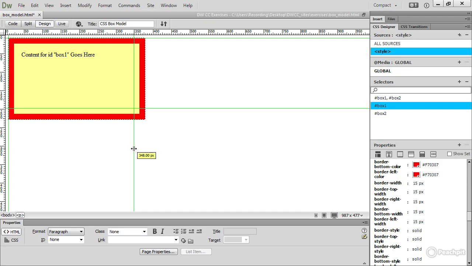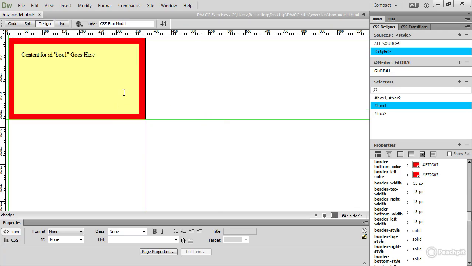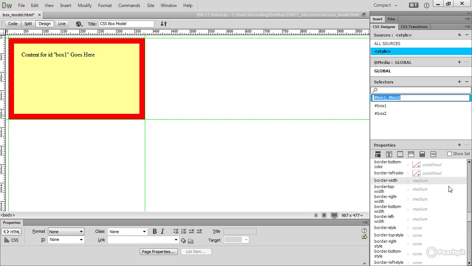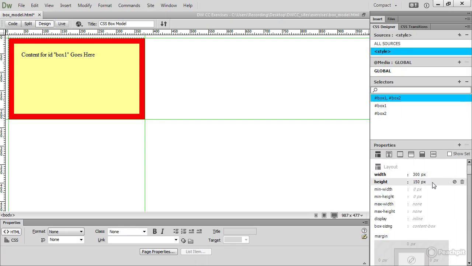Move them and measure the dimensions again. We're now 370 pixels wide and 220 pixels high. So both the border and the padding have been added outside the declared width of this box. If I go back to the group selector, box 1, box 2, and then right up to the top, you can see that the width and the height have not changed. So the width and the height refer only to the content, they don't include the padding or the border.